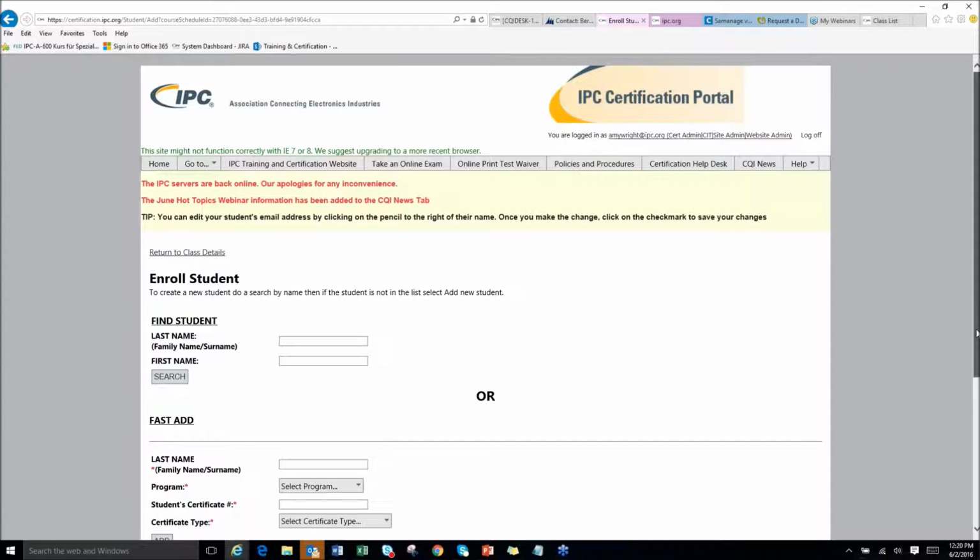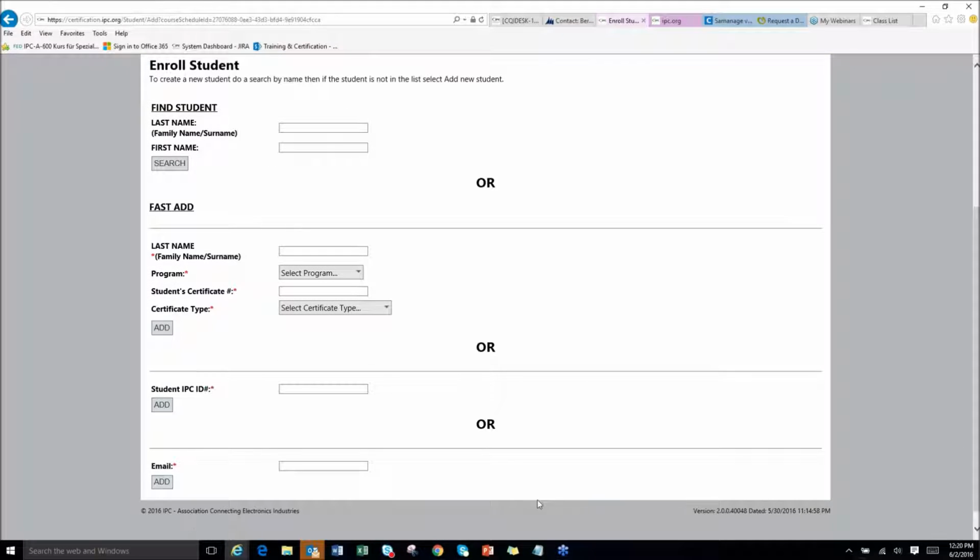To enroll your students, you have a few different options. You can enroll a student by their email address. Every student is required to have a unique email address. So if they're already in the system, you can use that email to enroll them. You can use their IPC ID number if you know it. The IPC ID number is not the same thing as their certificate number. It's the unique ID number that's provided to them within the IPC database.